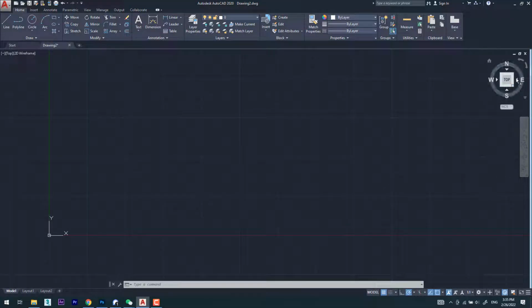So this guy here, it tells you in which view you are working right now. So it shows right now we are in top view. And 99% of the time we'll be using AutoCAD for the top view only.